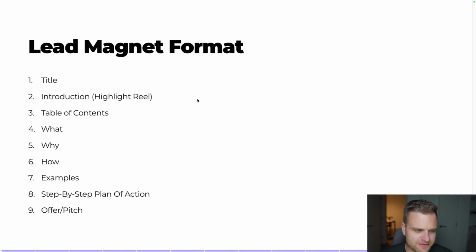And the standard format that I'm going to use is title, introduction, table of contents, what, why, how, examples, step by step plan of action, and then an offer and a pitch. Because we are trying to get some calls with these. We're not just trying to give away all our stuff. So, one caveat in here where you see the what, why, and how, that is going to be duplicated for every step of the lead magnet.